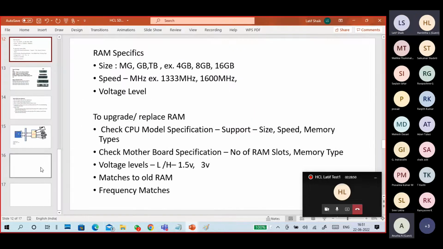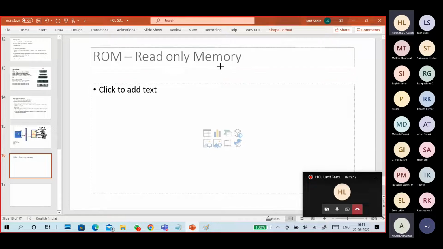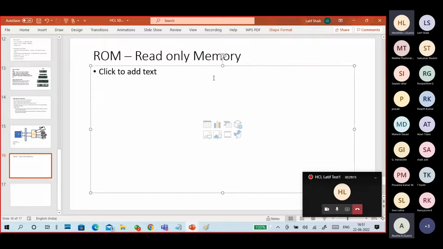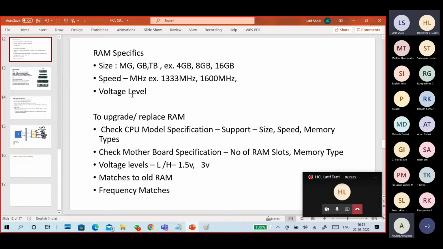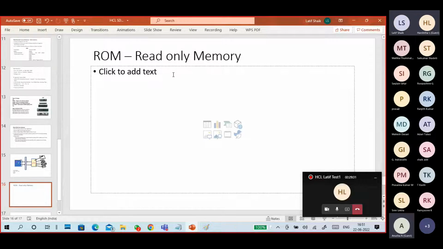Okay, so here it is. We start with the ROM. Already we have seen what ROM is. Read only memory. It is a permanent memory. Of course, for RAM, I didn't add one more point: RAM is a temporary memory. But this is permanent.